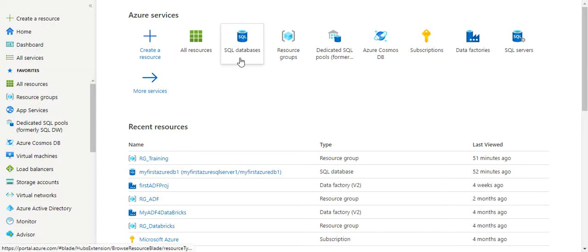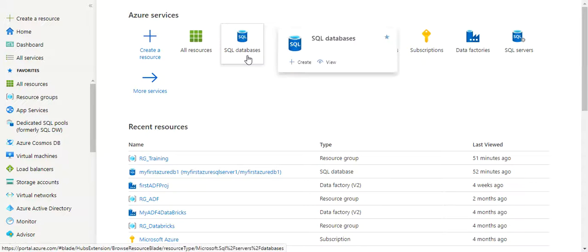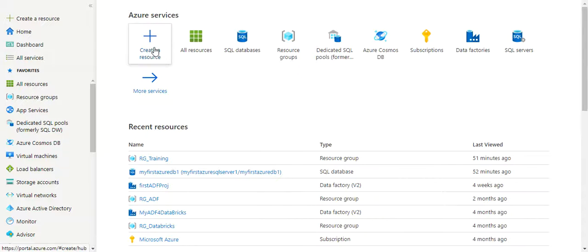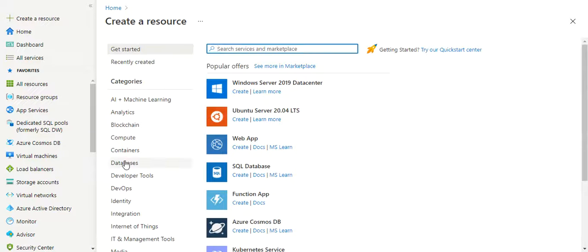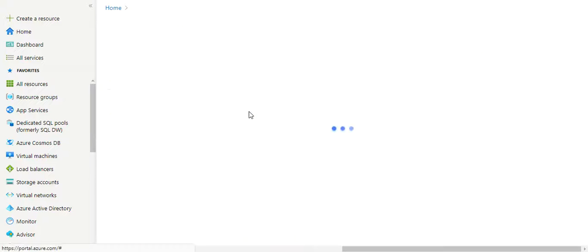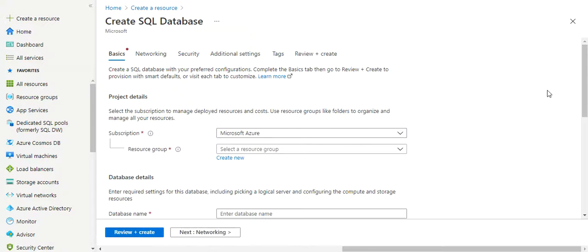So here we can see the SQL database option is coming. If you are not able to see this option on your page, click here, create a resource, then select database, then select SQL database. So this page is already open.